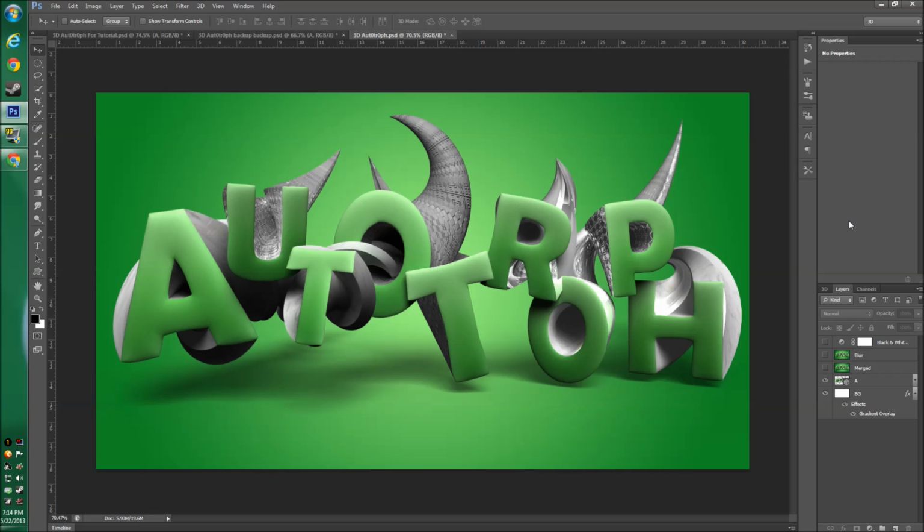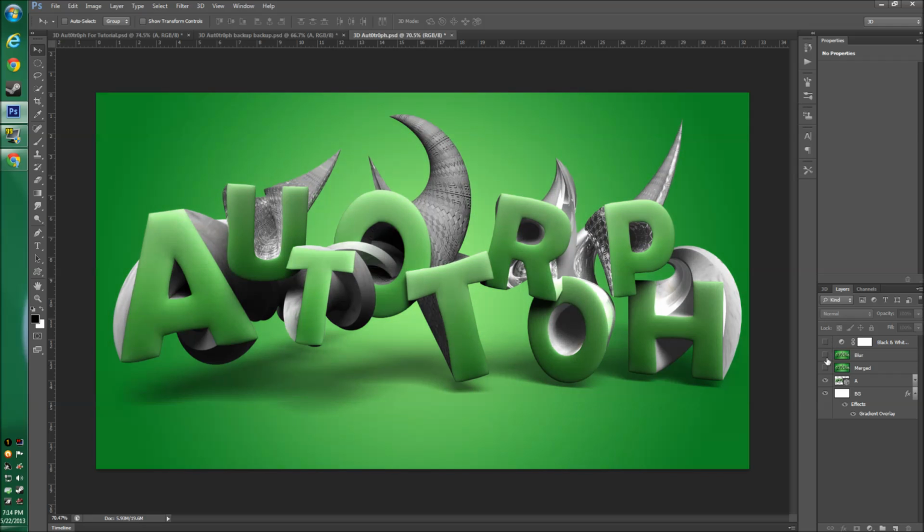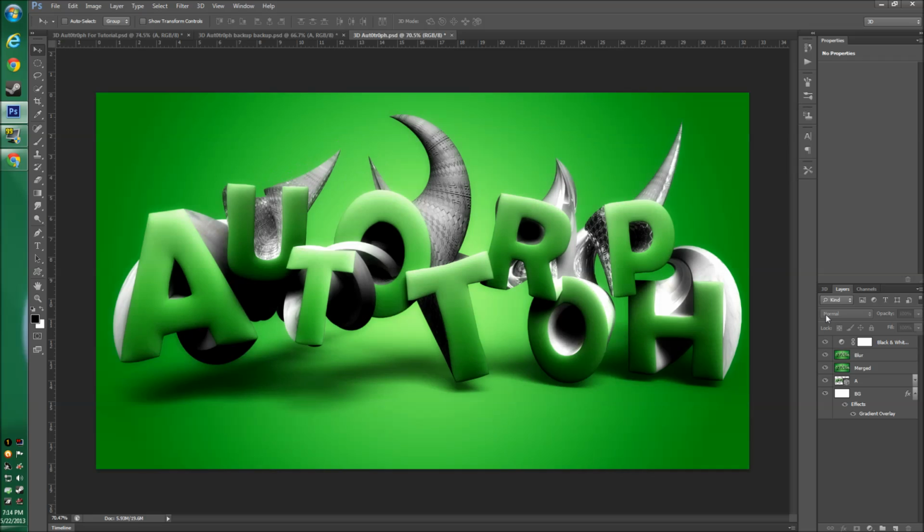Alright, now that your rendering is finished, you should have something that looks like this. Depending on the shadows that you bumped up, your shadows might look a little bit different, but they should still look pretty good. Alright, so I'm going to show you guys how to change it from this product to that. Let's see it again. It's before, after.